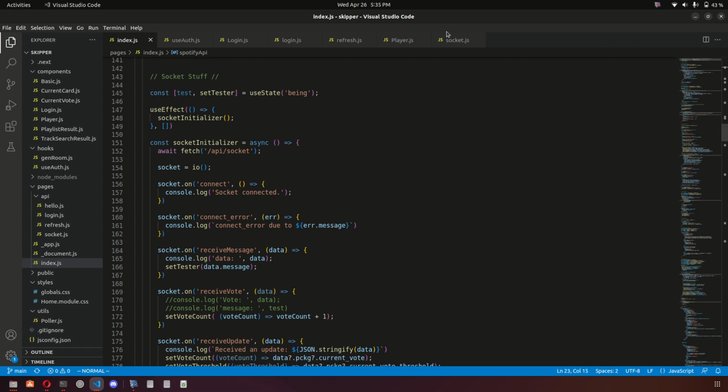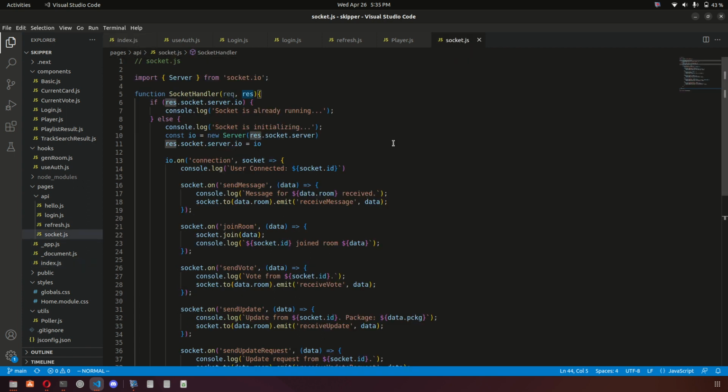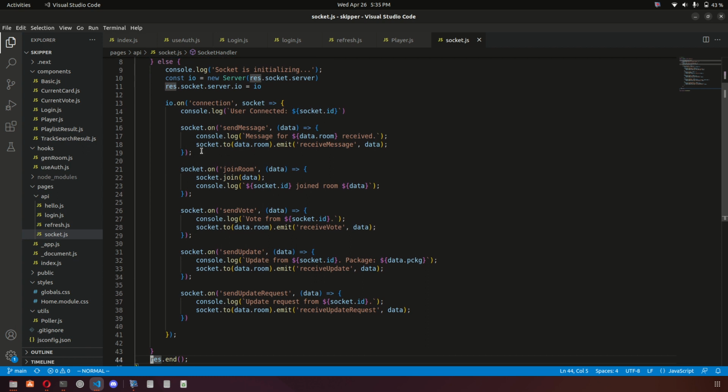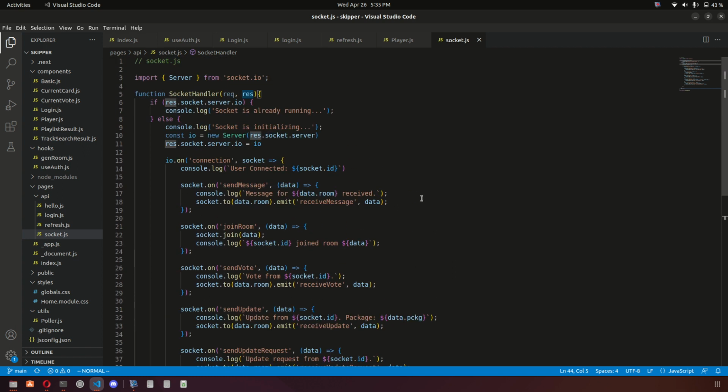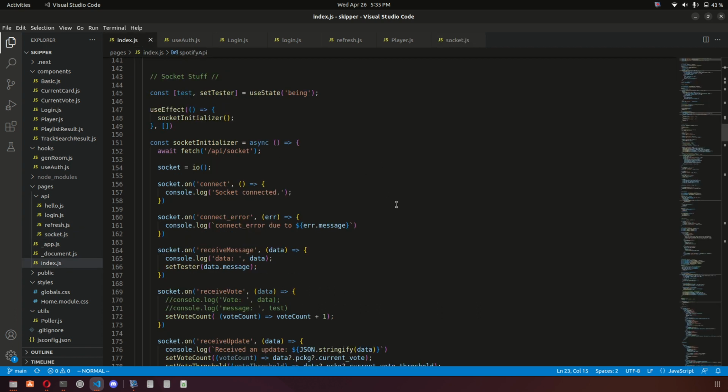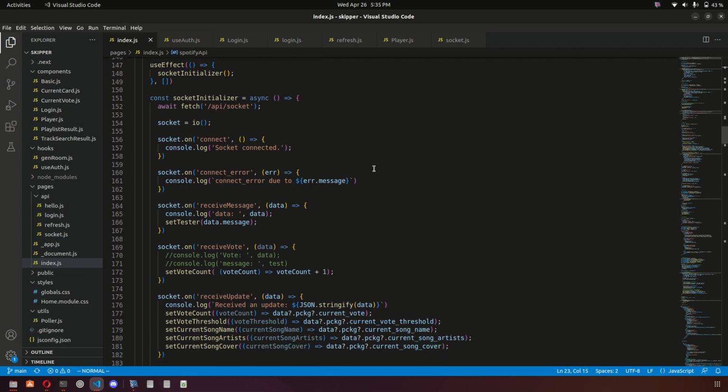So if we go to /socket, we check, I use socket.io. So if there is a server, good, then we just connect and start listening for messages. If there is no socket, we start the socket server, and then we go back here, and now the server's running and you've connected.